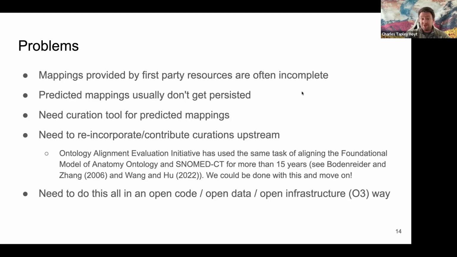Predicted mappings typically don't get persisted. So people want to fill in these mappings, and some people use automated methods for doing this, but they don't save the results. And even worse, we don't really have curation tools that are great for predicted mappings. And so, yeah, I pick on the Ontology Alignment Evaluation Initiative, which I think Nico might be able to say is improving now. But they've been using the same task of aligning the Foundational Model of Anatomy ontology with SNOMED CT. Every year, they've had people publishing new prediction methods for mappings between these two resources.